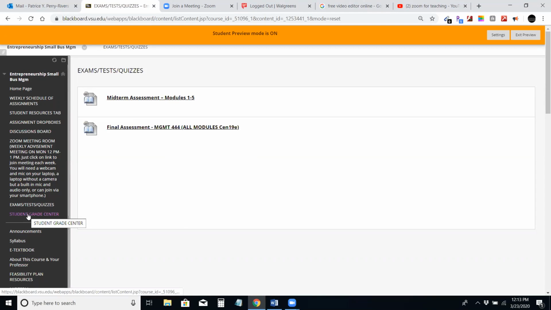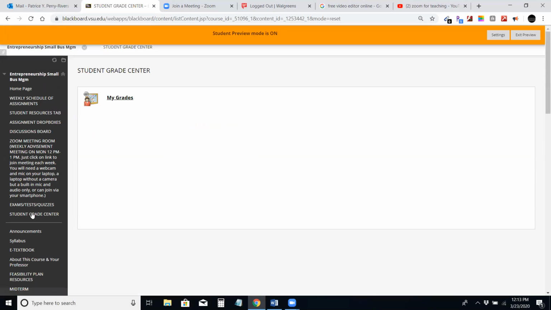And then you've got the Student Grade Center link. I've moved that up so that you can all readily click on this and see whatever your grades are. When you click on Student Grade Center, it should give you the grades that are for you. That's something you can readily access. You also can use this to find out what you're missing.